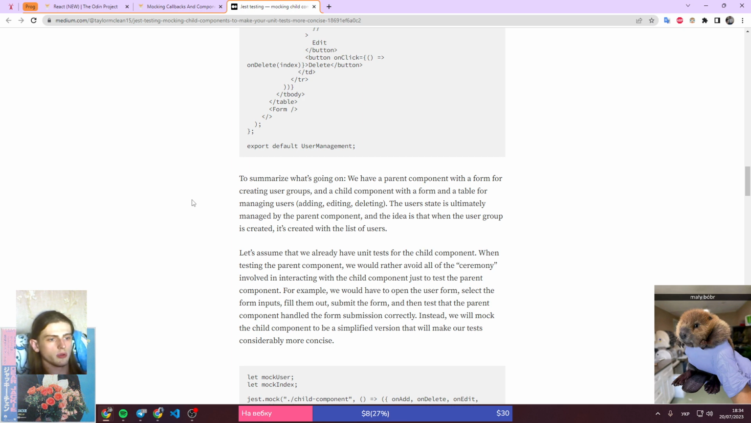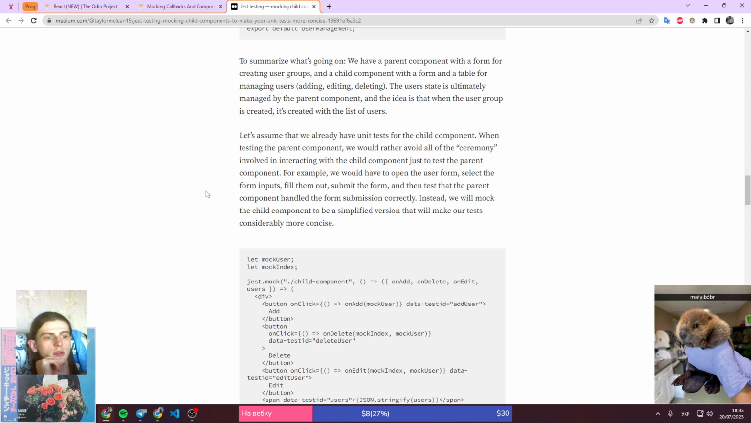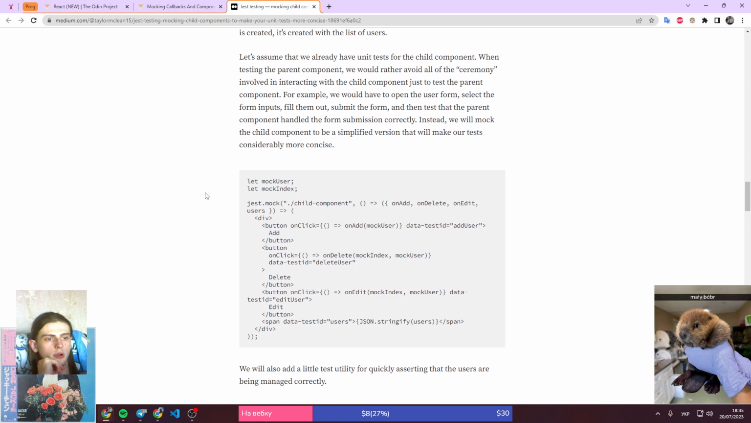Let's assume that we already have unit tests for the child component. When testing the parent component, we would rather avoid all the ceremony involved in interacting with the child component just to test the parent component. For example, we would have to open the user form, select the form inputs, fill them out, submit the form, and then test that the parent component handles the form submission correctly. Then we will mock the child component to be a simplified version, which will make our test considerably more concise.